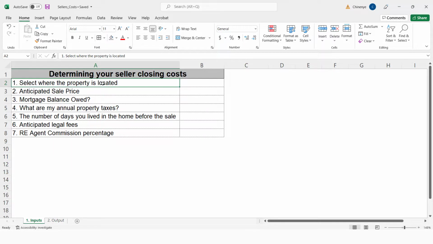So the very first question that the inputs tab is asking is, it's asking you to select where your property is located. Now this is to help us determine what your real estate transfer taxes will be. So this cell is actually a drop down, and what you're going to do is you're going to enter whether or not your property is located in Nassau County or in the 5 boroughs in New York City. So for this example, let's just assume that it's located in Nassau County.